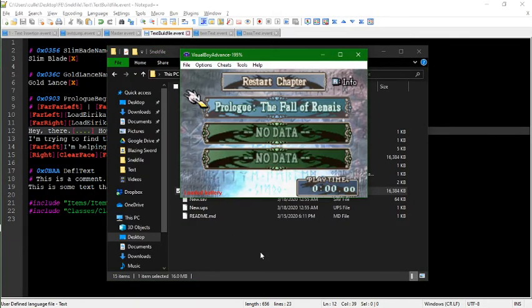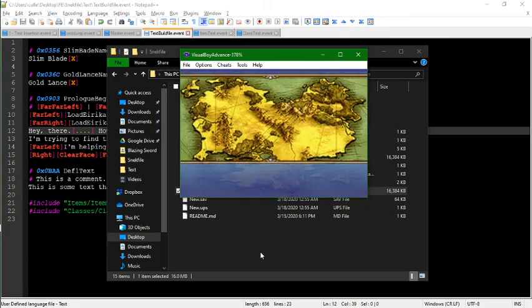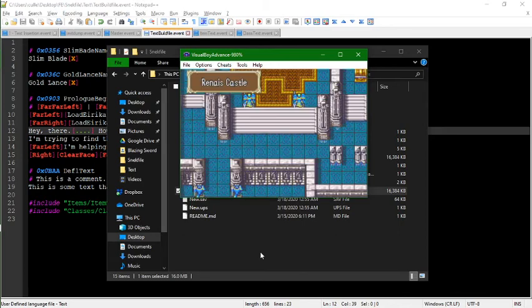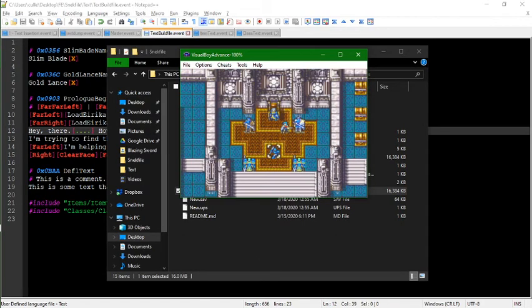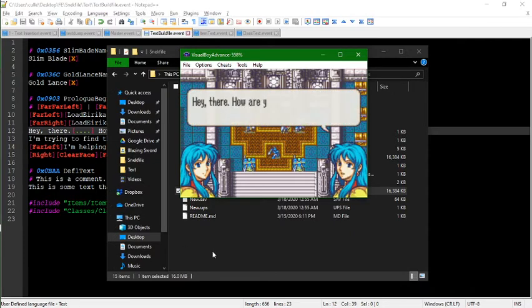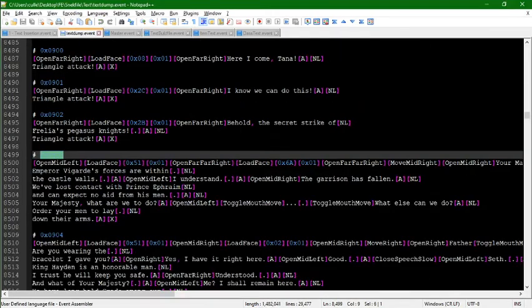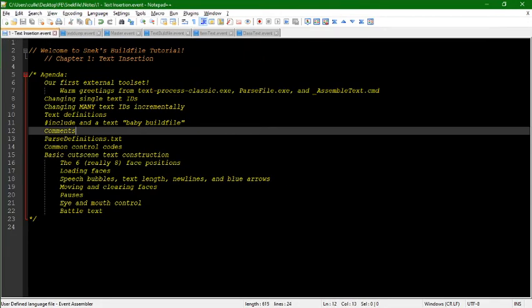Fun fact about Text Process Classic: it only reassembles your text when you actually change a text ID. So it's not reassembling the Slim Blade and Gold Lance text over here. It only knows to reassemble our conversation text here. I just skipped over that, but I hope you saw there were some pauses in there. You can look a little closer the next time I go through. So I want to try to fly through the rest of these.